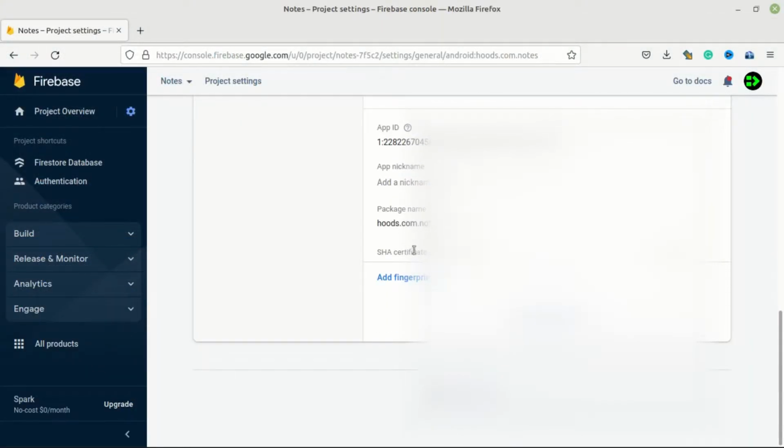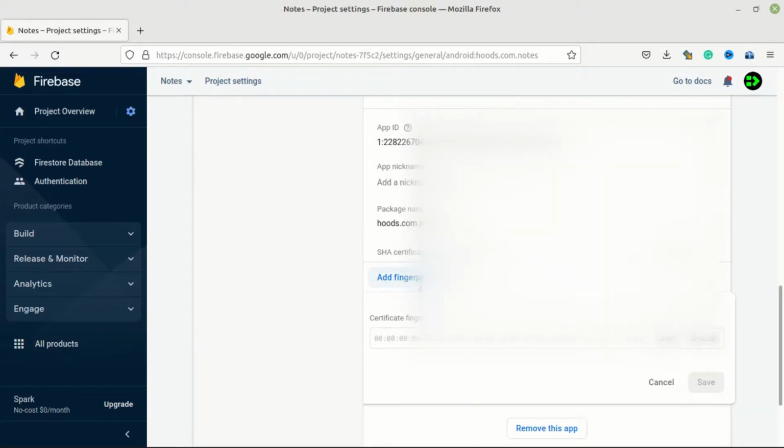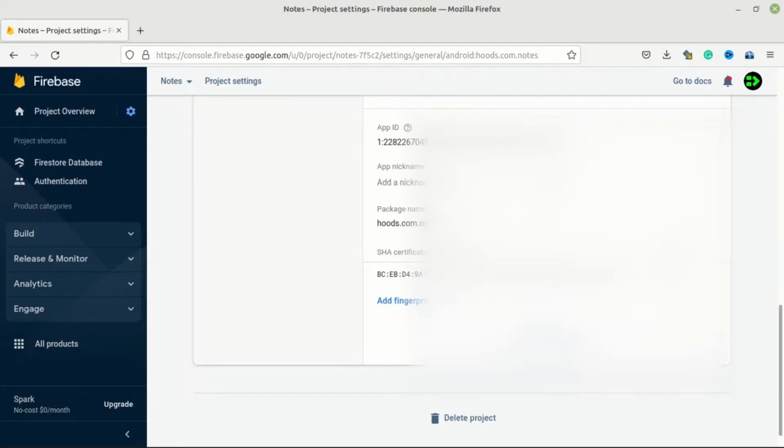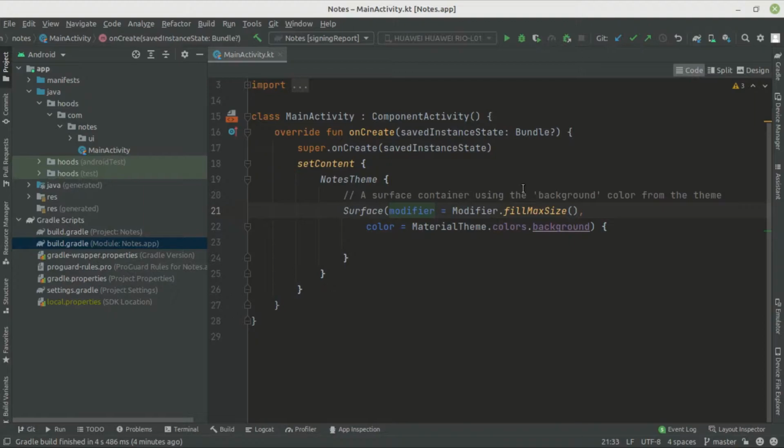Okay, now we can just easily navigate here inside our SHA certificate, and we want to add a fingerprint, and we can just easily paste it here. And we can just click save in order to save this SHA certificate. And I think we are just good to go and start to code.